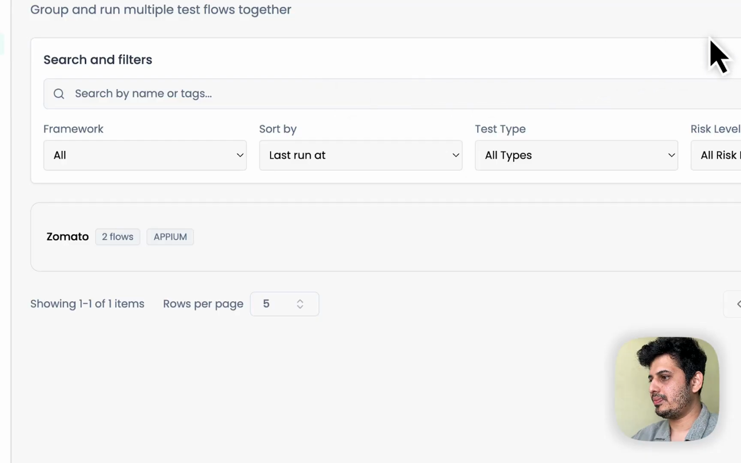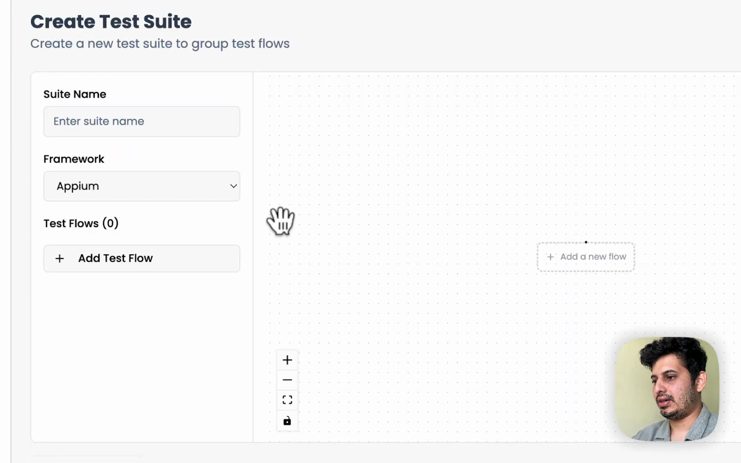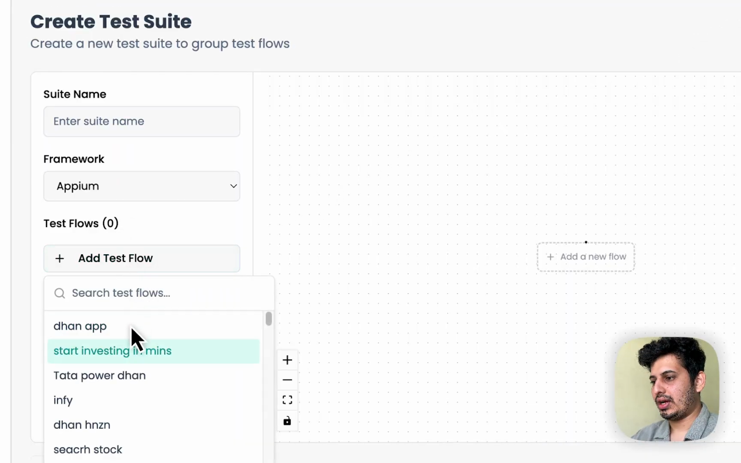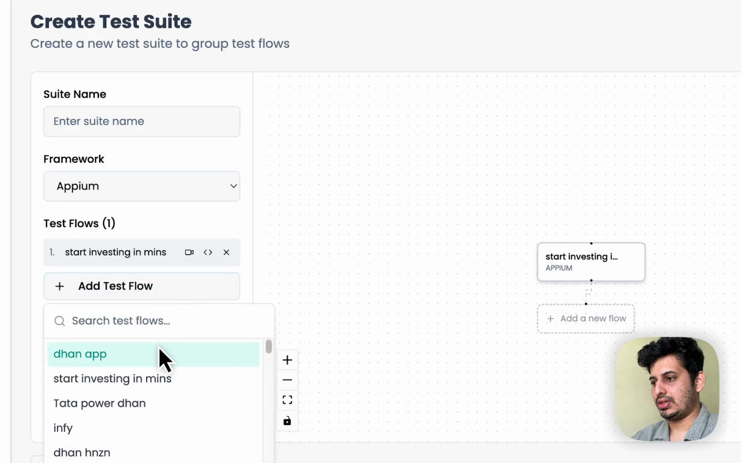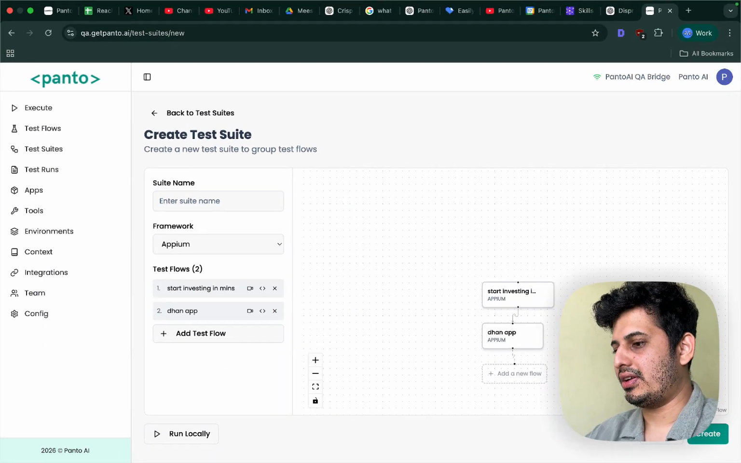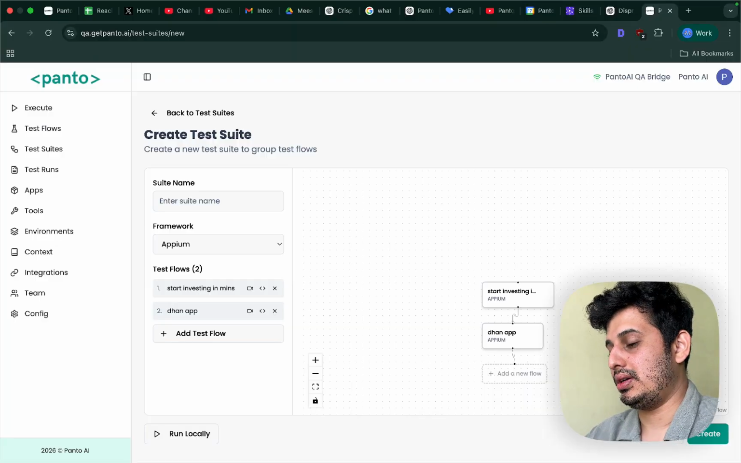This is the orchestrator. You can just click on create test suite. You can combine different test flows of the same application and run a regression either via here or your GitLab action as well.